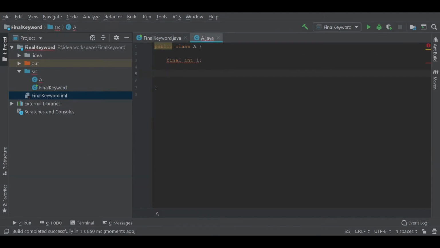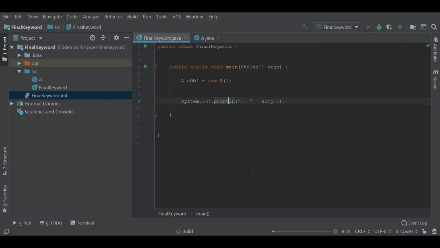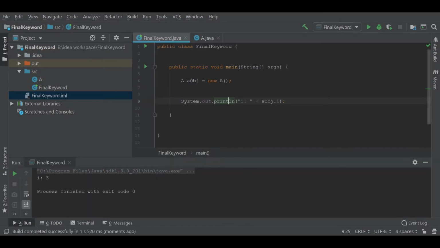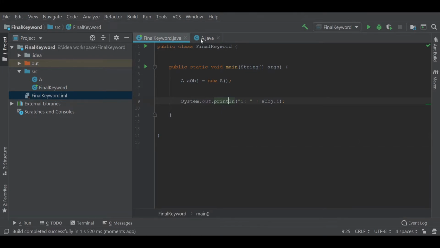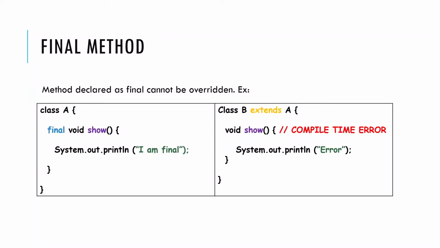Another way to initialize the final variable is in an initializer block. So here you can write curly braces and set the value of i = 3. Running the program again, everything is fine now. A method declared as final cannot be overridden.